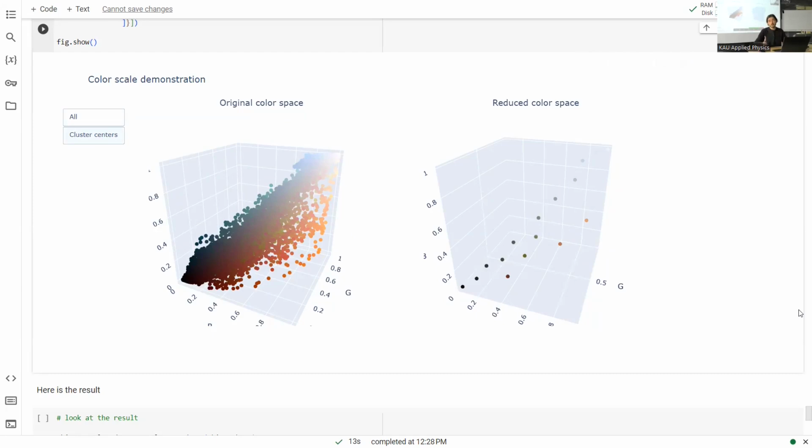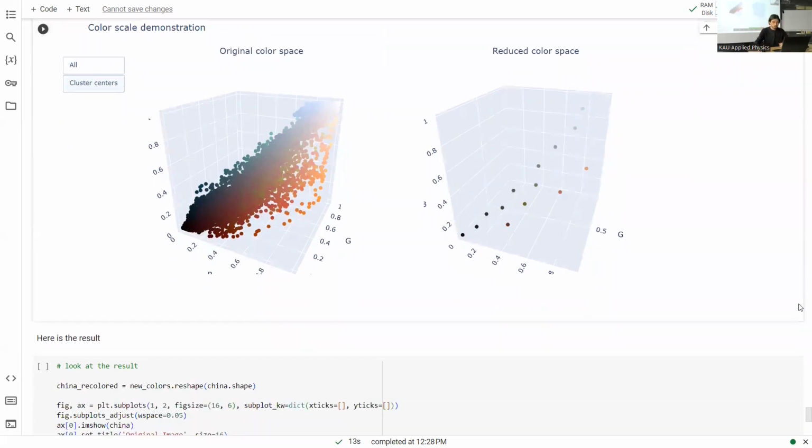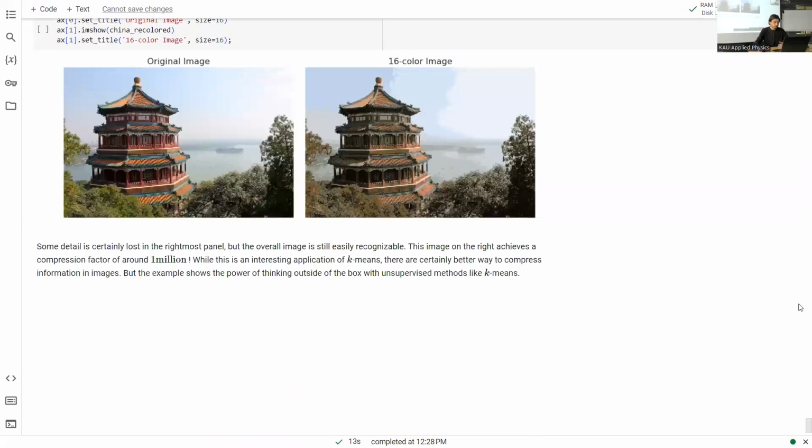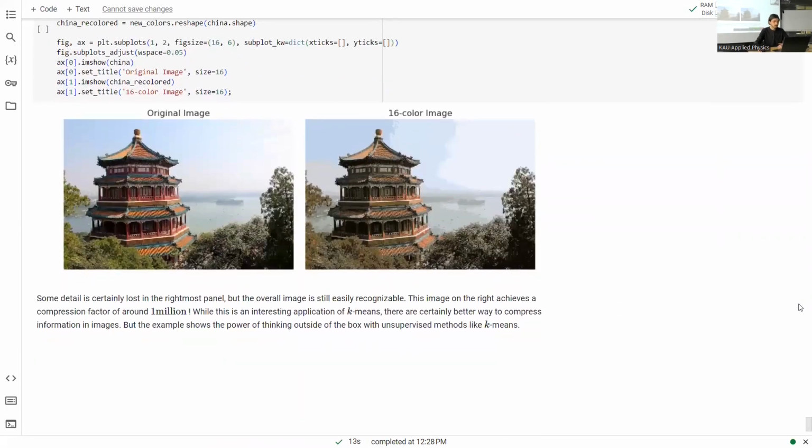Does it make any sense for you? Good. So now let's check what happens. And here's the result. Here is the original image, and here we have the 16-color image. Yes, it doesn't look as nice as the original image. On the other hand, it doesn't look very bad, basically.